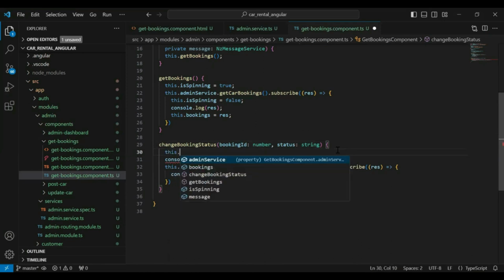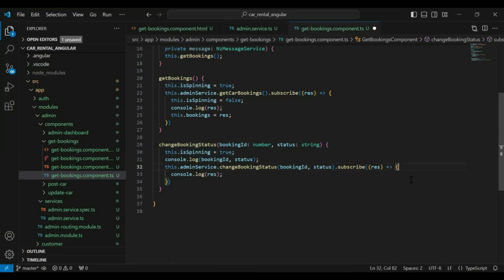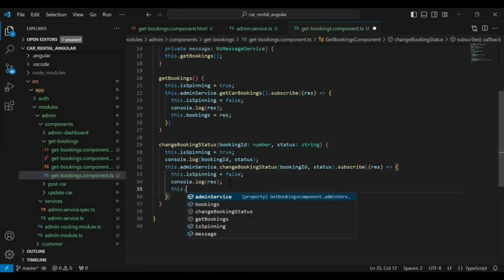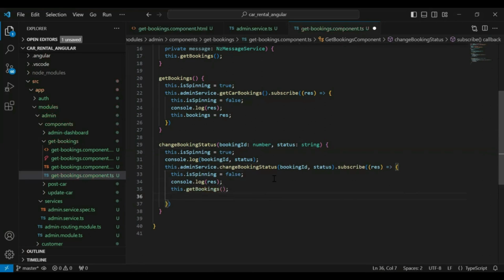Let me add the spinning here, and let's make it true, and after getting the response we need to make it false. So let me copy this statement and add it after this, and here we need to make it false. After getting the response we need to call the method, that is this.getBookings, to get the updated record from the backend, and after that we need to show the notification to the admin.